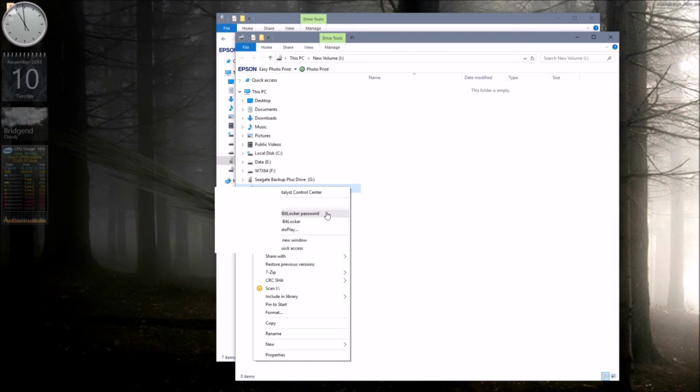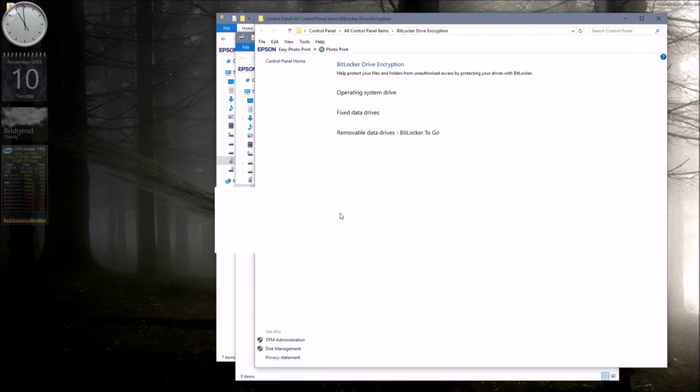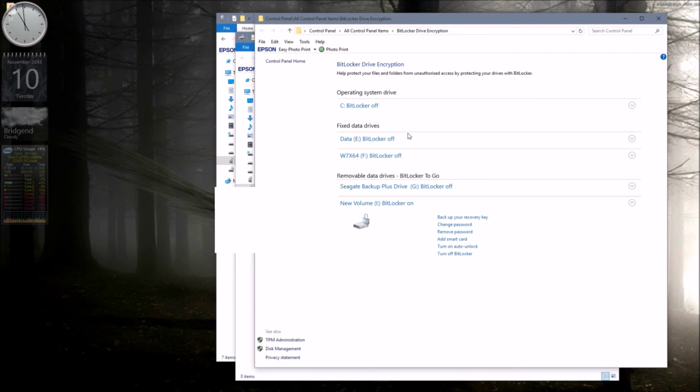Now, to manage what we've done, the security of the drive, the encryption, we go here to Manage Encryption, Manage BitLocker. Wait for it to load up. And there we go, we have the drive. All the other drives are not encrypted, as you can see, but the one we've just encrypted is. So now you can back up the key again, change the password, remove the password, add a smart card, turn on the auto unlock, or turn off the BitLocker.